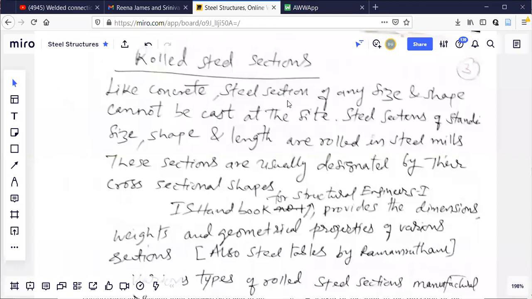But because concrete can be cast at the site, whereas in steel it is not possible. Like concrete, a steel section of any size and shape cannot be cast at the site. Steel sections of standard size, shape, and length are rolled in the steel mills. Tata Steel and different companies are there with brand names. Those people are manufacturing steel of specified dimensions. Only those we have to use. Angle section, anything I cannot give. I should choose an angle section which is available in the market, because cast in situ is not possible for steel structures.